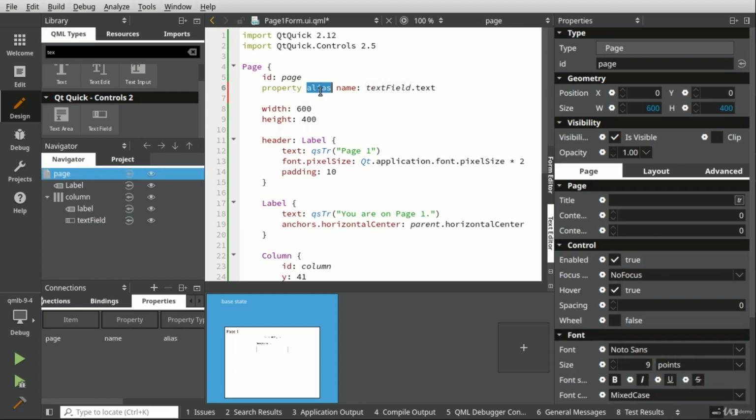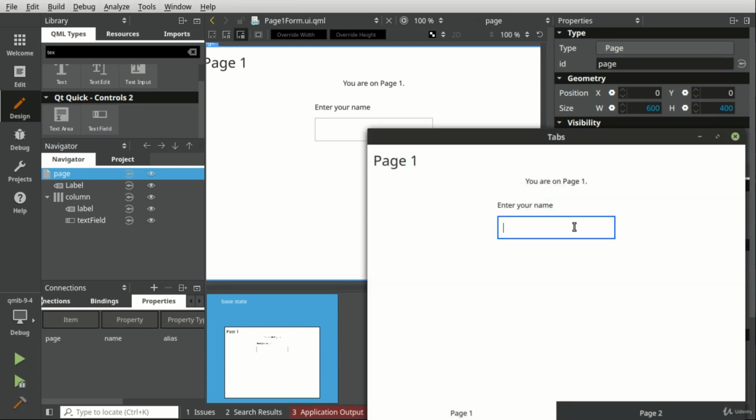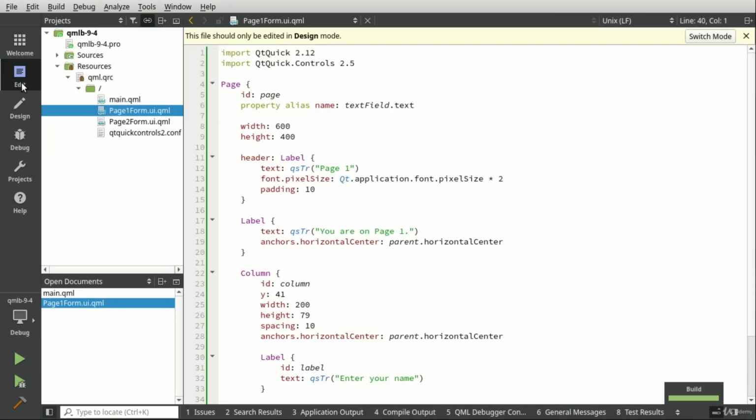Remember, a property alias is like a C++ pointer. It's just going to point to something. So if I call name, it's going to actually point to the text field text. Whew. All right. This is what this is going to look like. Save and run. Premise being we'll be able to type something in here and then seamlessly go over here and it'll display.